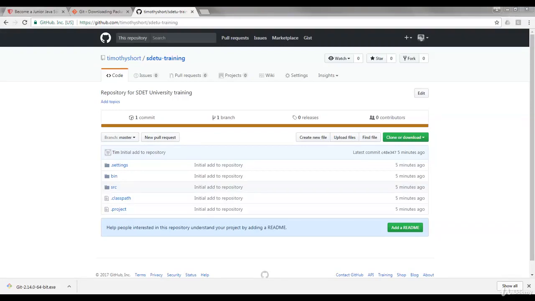Okay, there also might be a scenario where you actually want to download a current repository. In my case, I've uploaded my repository from Eclipse, but you can actually download my repository. You can go to this link itself. When you go to my repository, this link, github.com/Timothy Short is my account, and then /SDETU-training is my repository. Because it's public, you can actually download this on your computer.